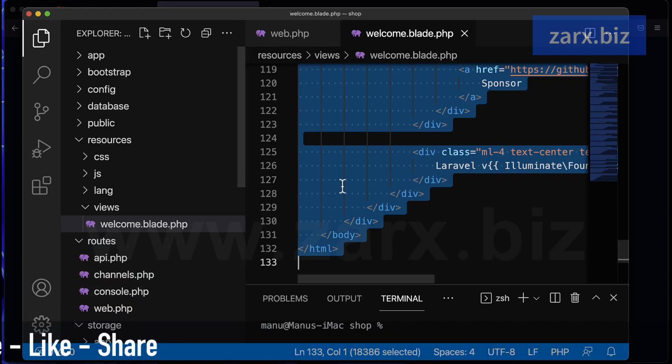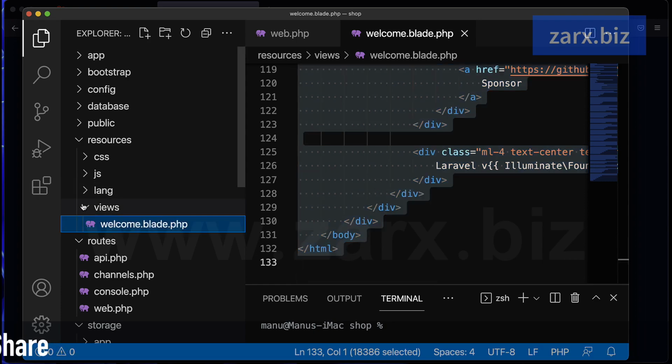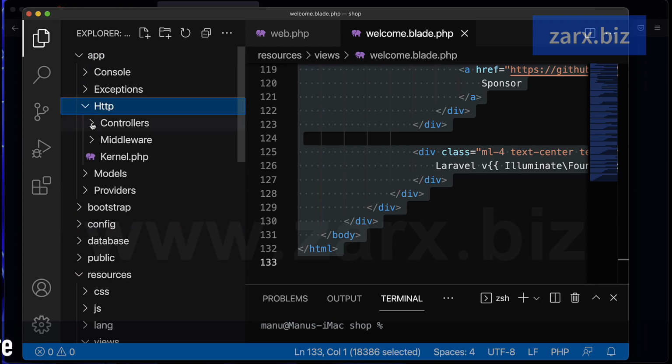We want to have a few files for user login, because in our e-commerce application, only registered users will be able to place orders or add products in the cart. So if we go in here, you can see in views we have only welcome, and if I go to app and then HTTP, there we have controllers.